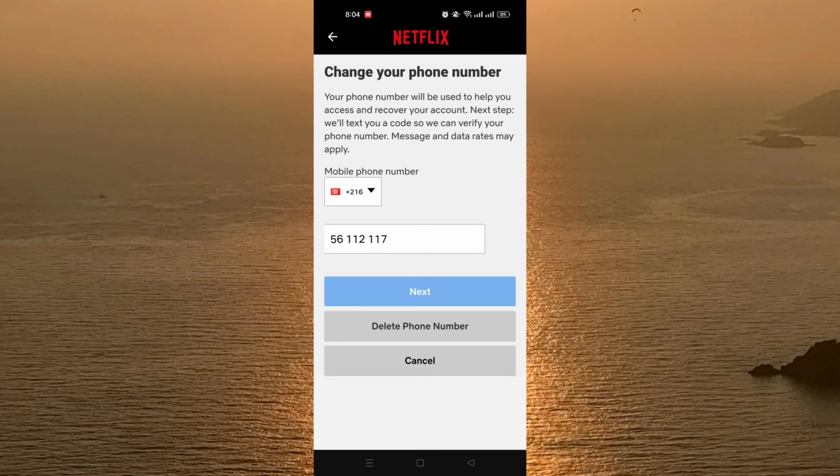And as you can see here, the app will show you your actual phone number. You just need to delete it and enter your new phone number, and click on Next and confirm. That's it.